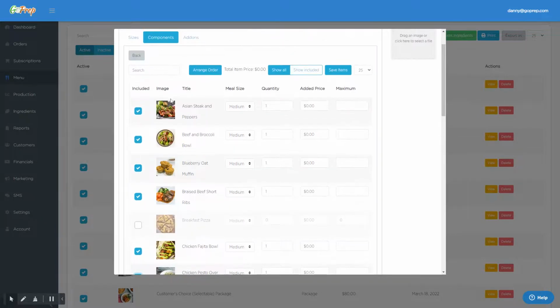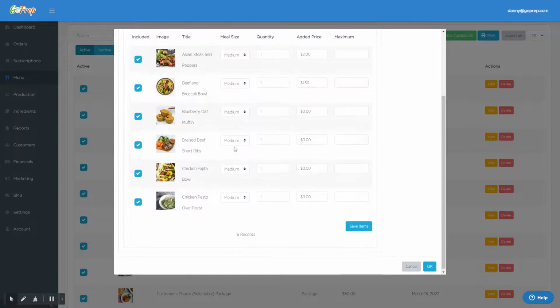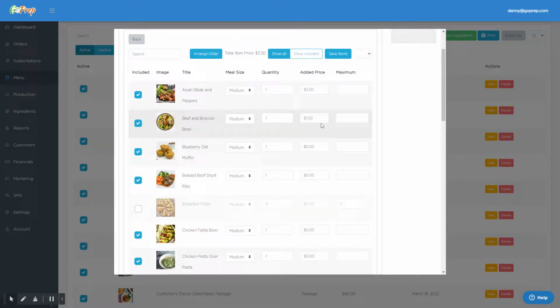And if I want, let's say the Asian steak and peppers, let's make that an additional $2, and we'll make the beef and broccoli an additional $1.50. And go ahead and click Save Items. To make your life easier in the future, if you're ever editing a package, you could just click Show Included, and it'll show just the meals that you have selected.